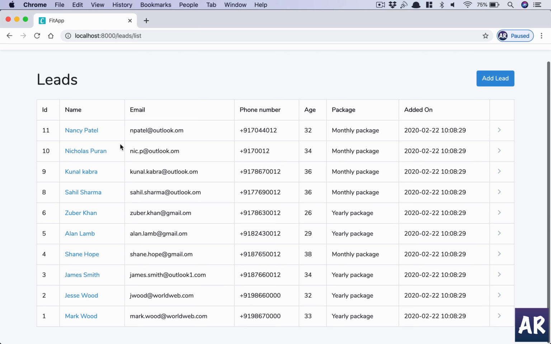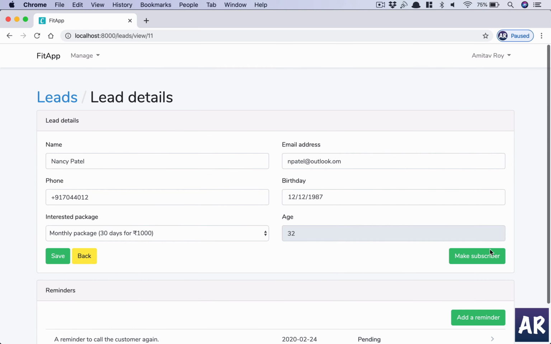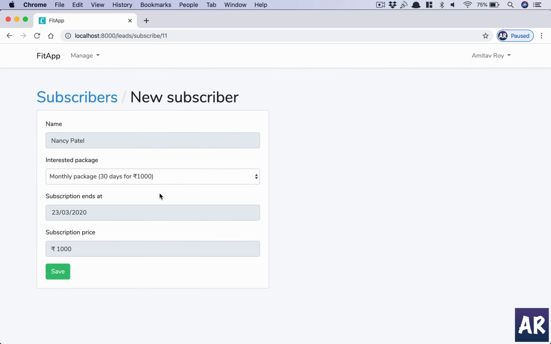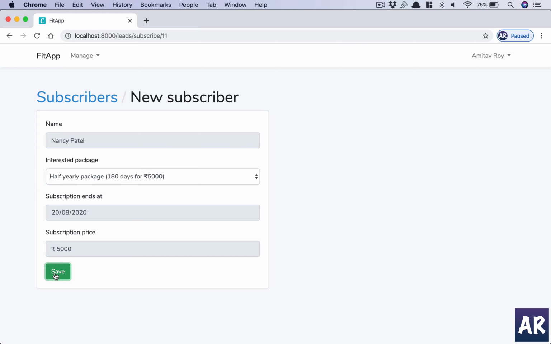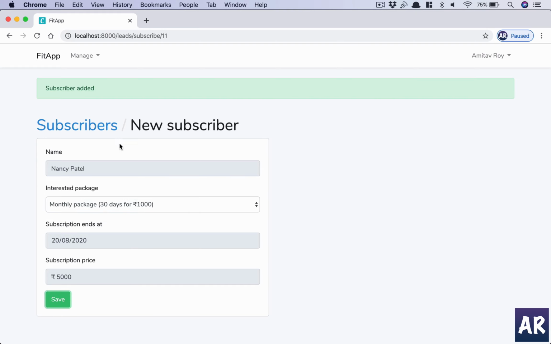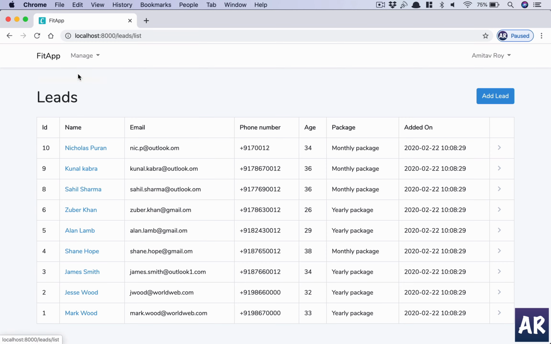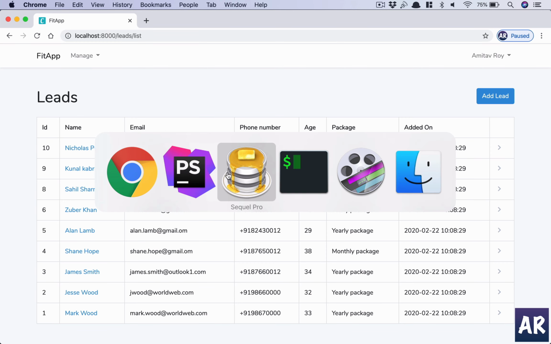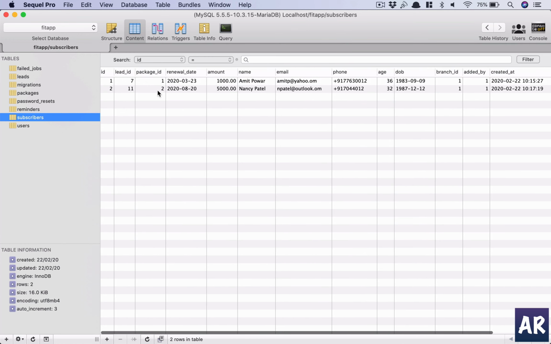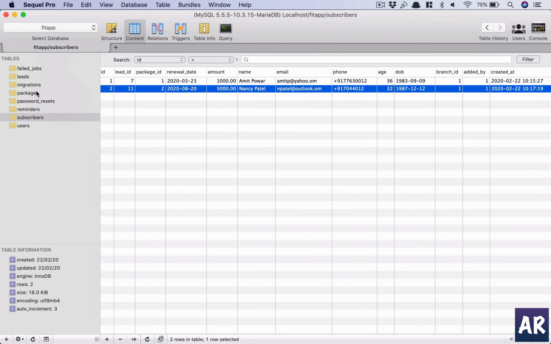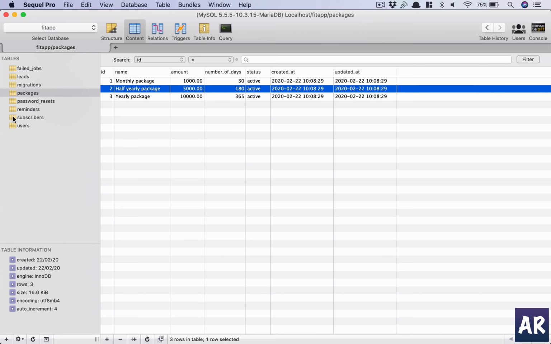Let us check that again. So Nancy Patel, I will click here, make her a subscriber. She was initially interested in monthly. Then we said, why don't we take the yearly, half yearly package? She said yes. We did a save, and now she's gone from this list. However, in the database we have package ID 2, which is the monthly package. We can confirm that yes, monthly package is 2.